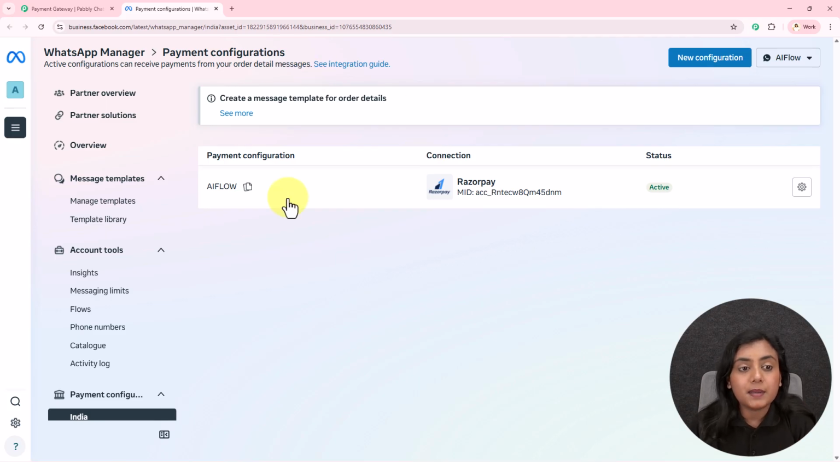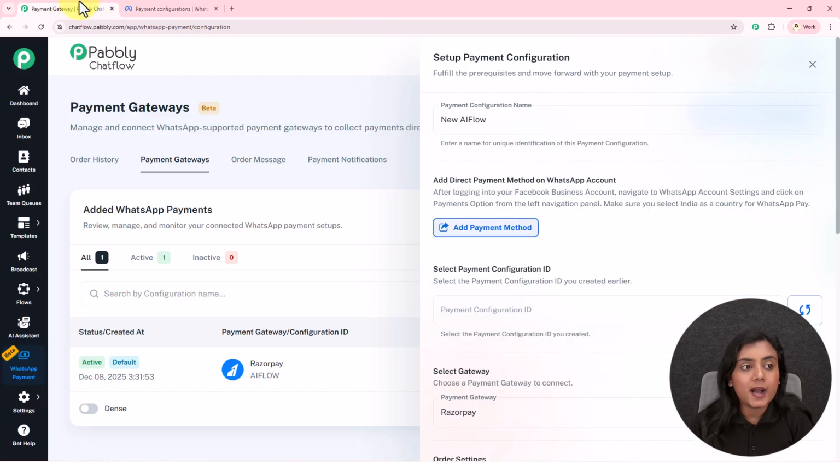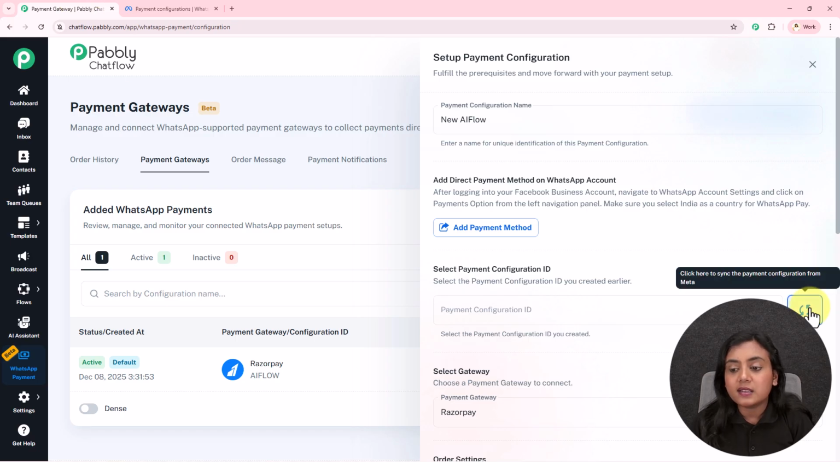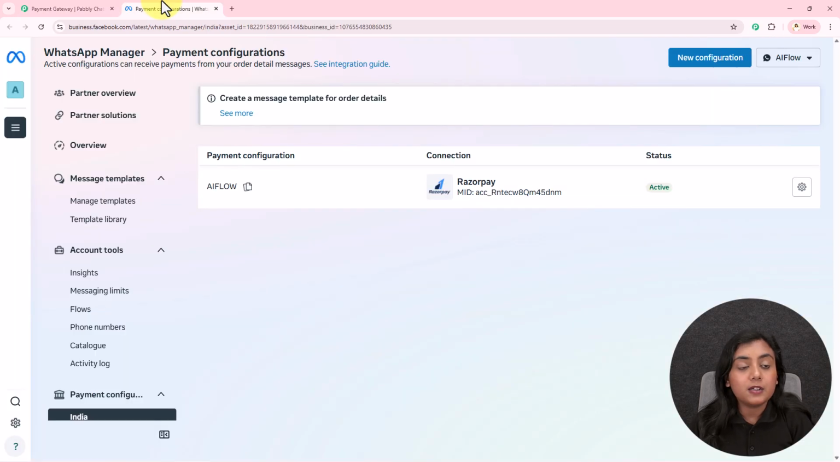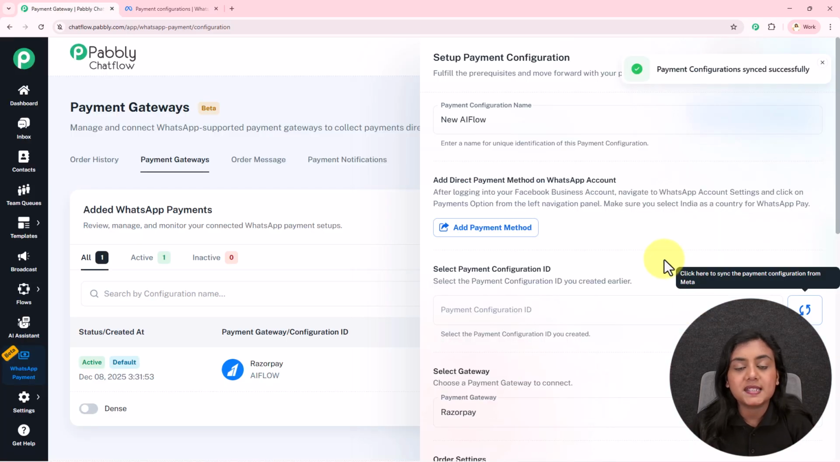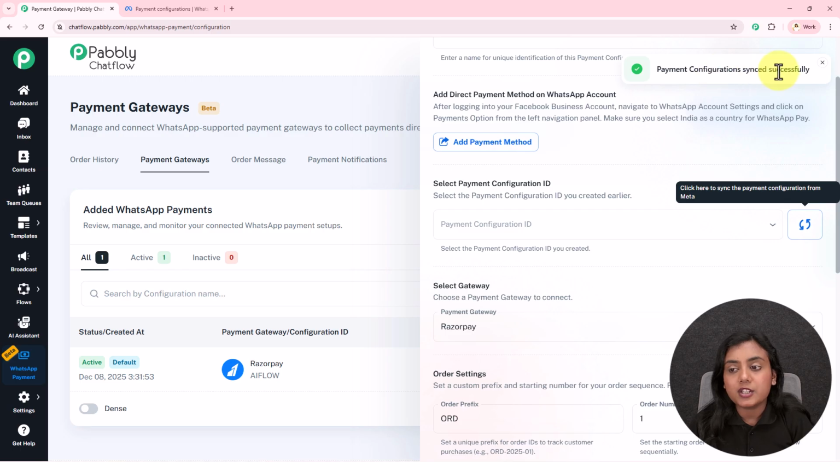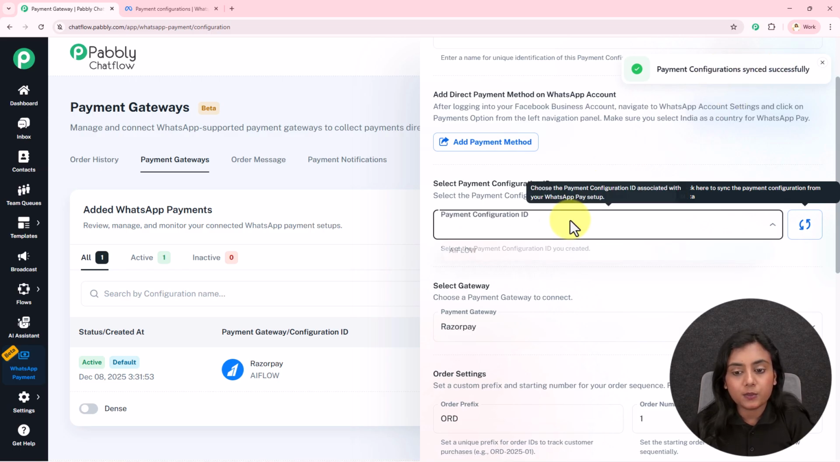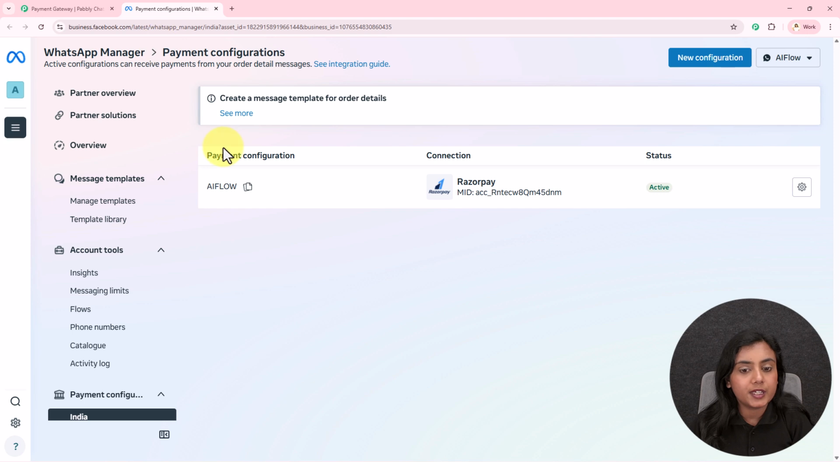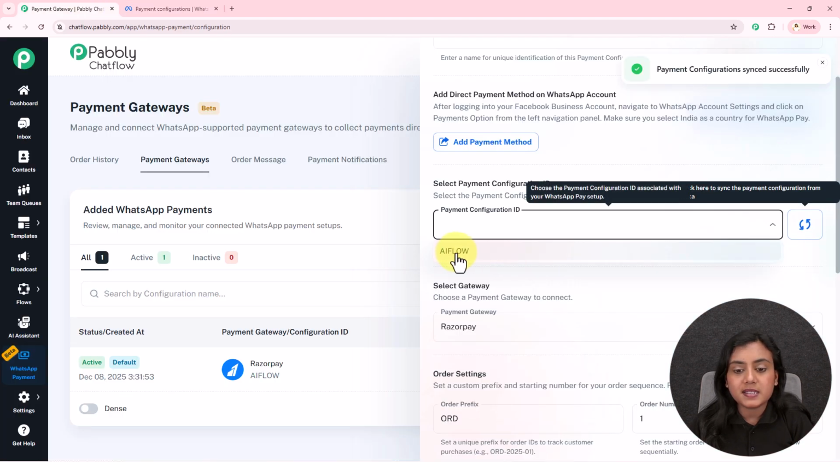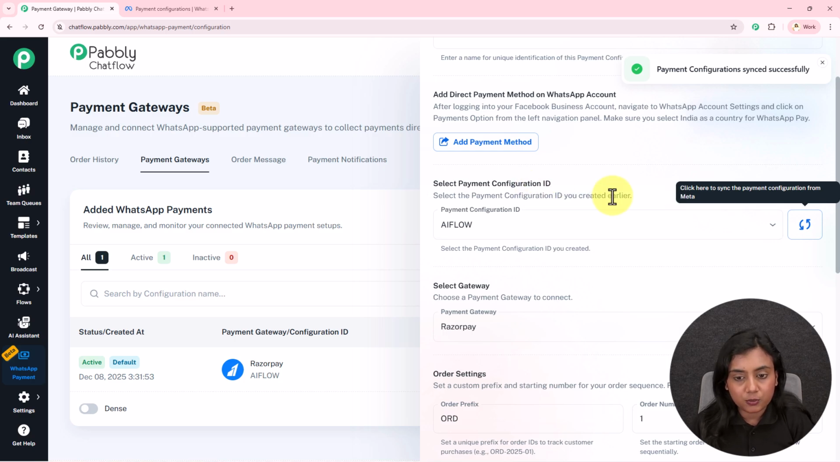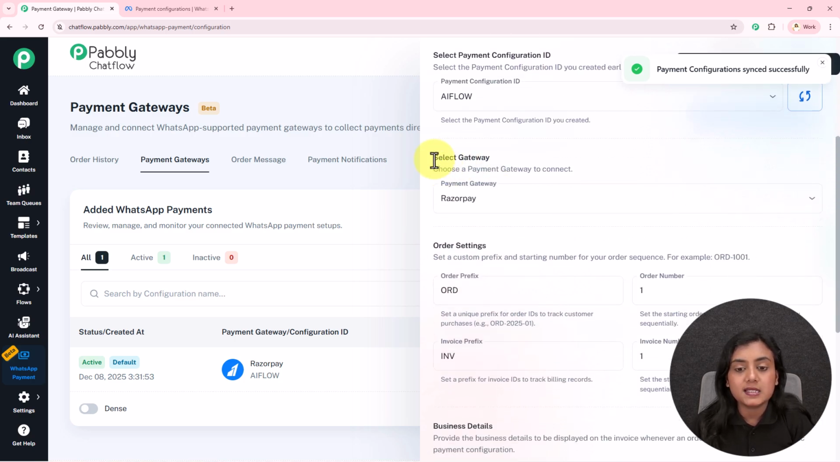After adding the payment configuration inside Meta, go back to Pabbly Chatflow and click on this button right over here. As soon as you will do that, automatically the payment configurations that you have created inside your Meta account is directly going to be synced inside your Pabbly Chatflow account. Okay, as it says payment configuration synced successfully, then over here you will see the ID. You can see my configuration name is AI Flow. You can see the same ID selected right here.